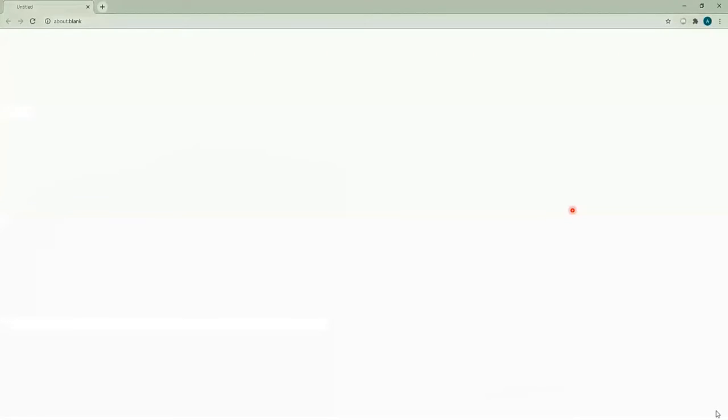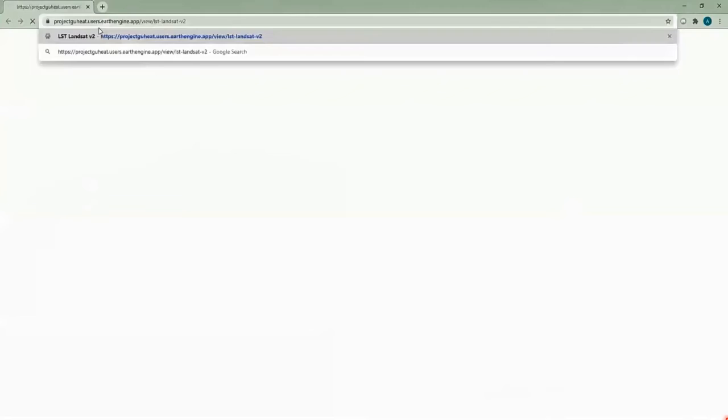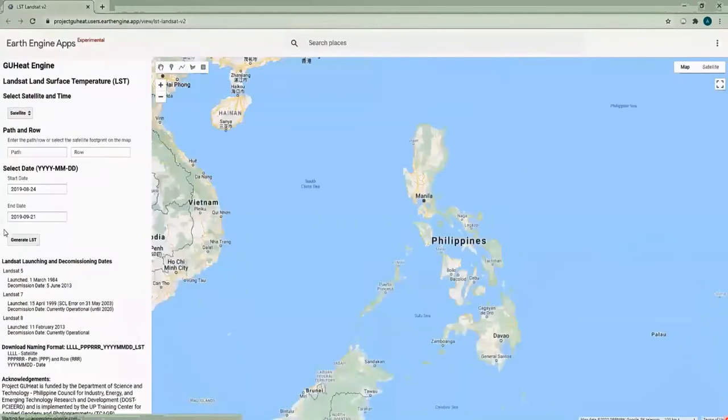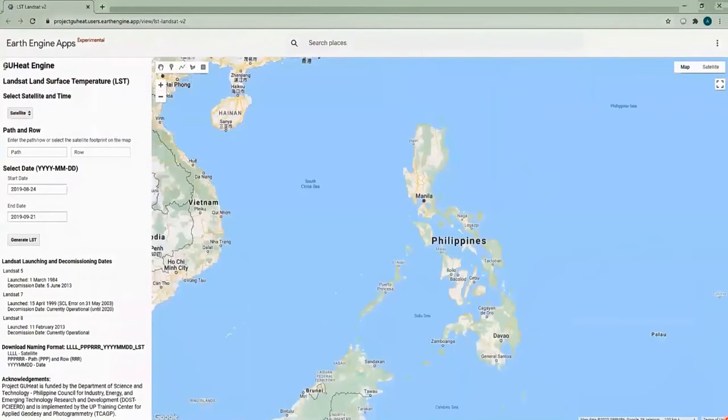Now this will be a short demo on how to use the Google Earth Engine app developed by the project. If we open our browsers and go to this link, it will direct us to this web page. The name of the app is GUHeat Engine, and basically it automates the processing of land surface temperature from satellite images, particularly Landsat images. To start processing, we select which Landsat we are going to process. Then we can also select between day and night images.